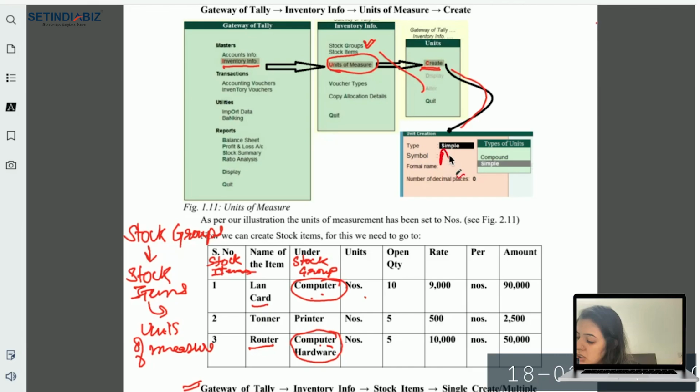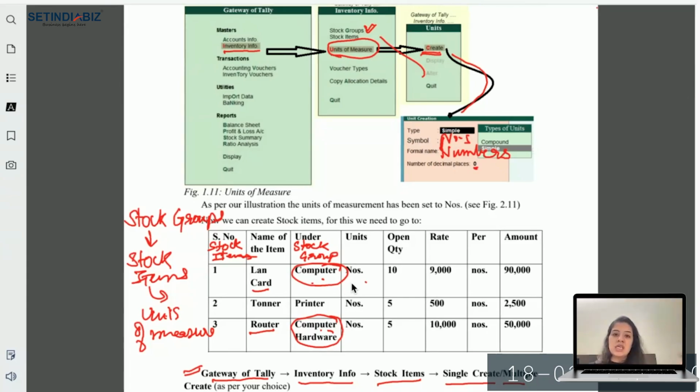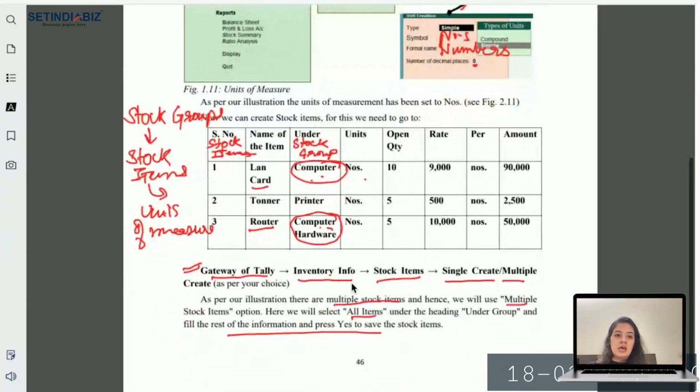What will we put in symbols? We will put numbers here, right? What formal name will we give? We will give it as numbers. We will write the full thing. Number of decimal places, we will put it as 0 because LAN cards, toners and routers cannot be in decimals, right? And then we will put the details. We'll press Y and we will save all the details.